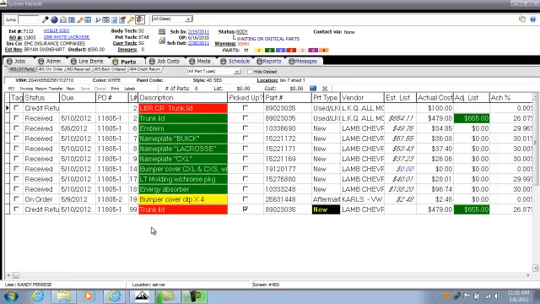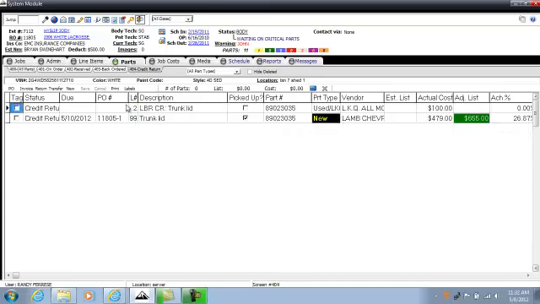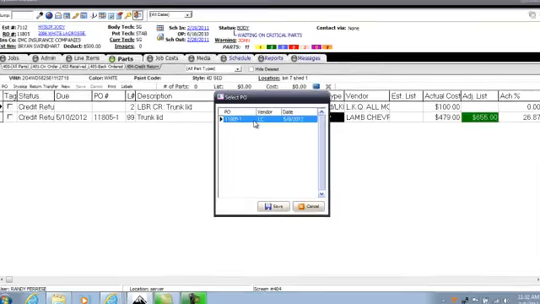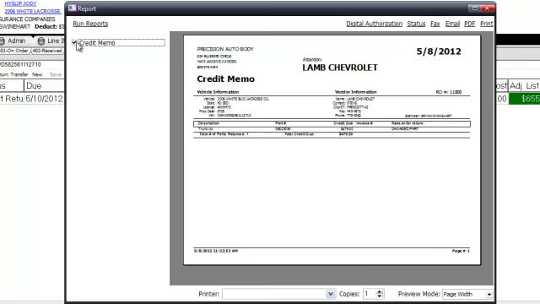Okay, we're going to show you how to print a credit return memo or credit return slip. On this trunk lid, I want to print a credit return memo. So I'm going to go up to the tab that's credit return, and I'm going to go to print. Now I have my credit return. I'm going to hit save, and in this box you're going to check mark credit return memo, run report, and you'll be able to see that this is your memo.